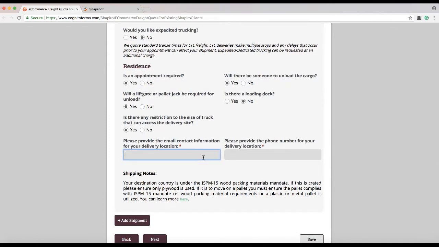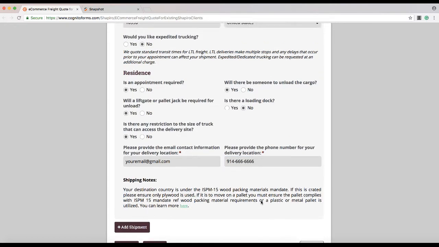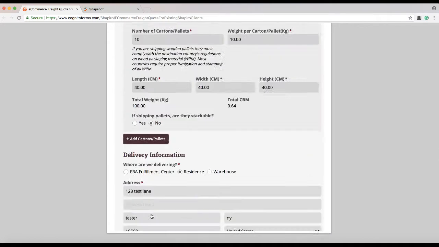Provide email contact for your delivery location. Normally it's going to be your email, because unless you have someone devoted at a shipment center or a warehouse, you're going to be the one handling the delivery, even if you hire somebody else to do it. Phone number. Okay. And we're going to go to next.